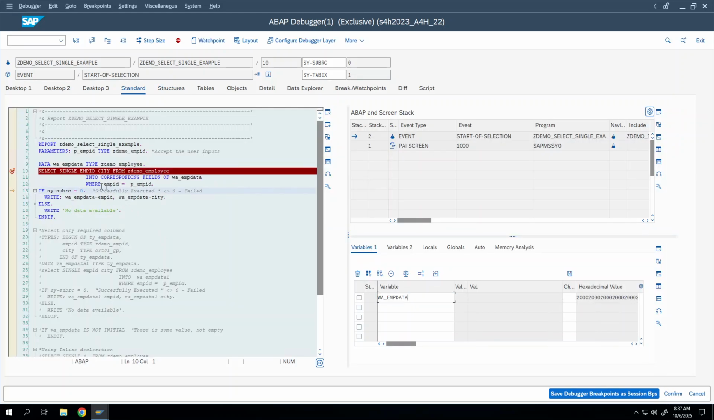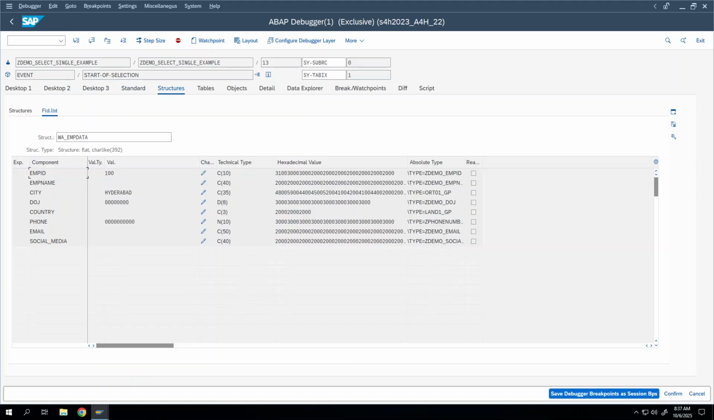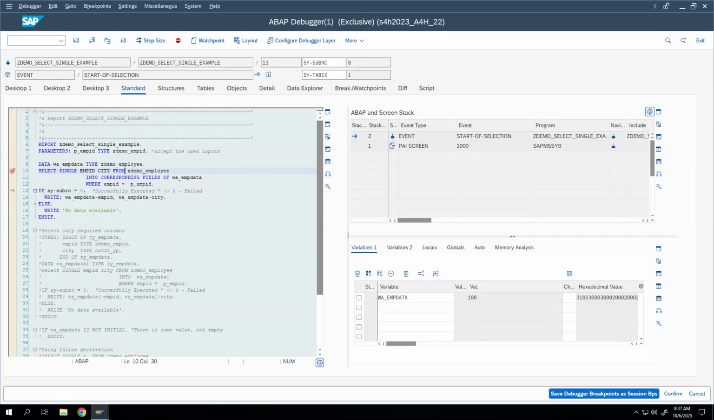Press F5 to execute the statement. Select statement is successful. SY-SUBRC 0. Check the values now. Is it correct or not? Yes. So what will it do? Corresponding fields of will compare the columns which we maintained in the select statement with the column names of the work area. It will try to match and place values into corresponding column names. So it will take time for that comparison.